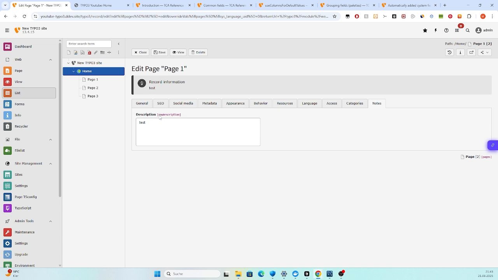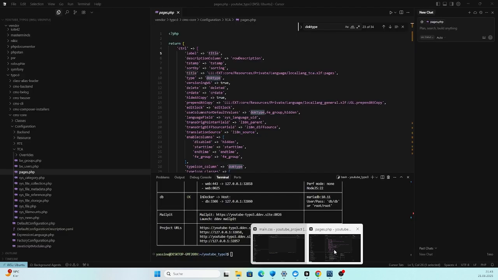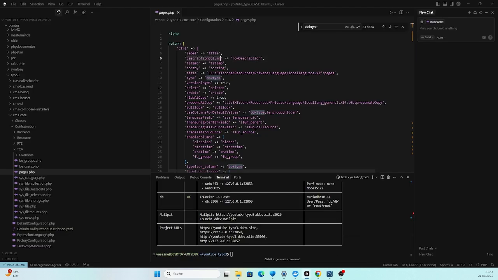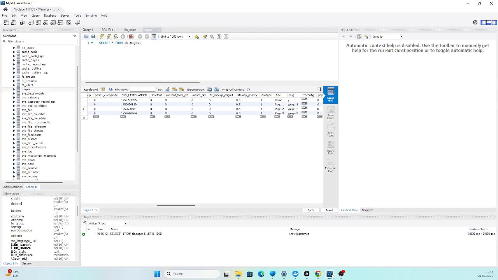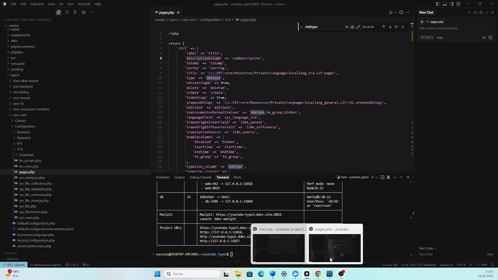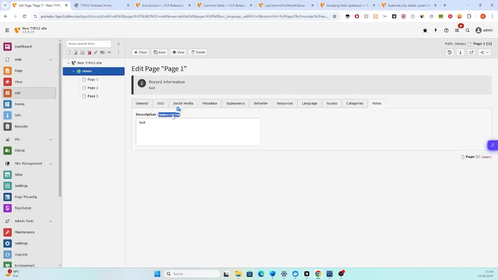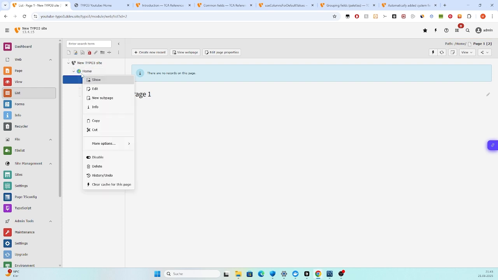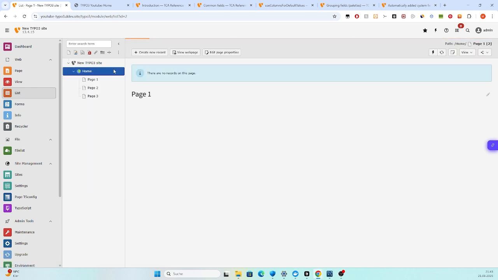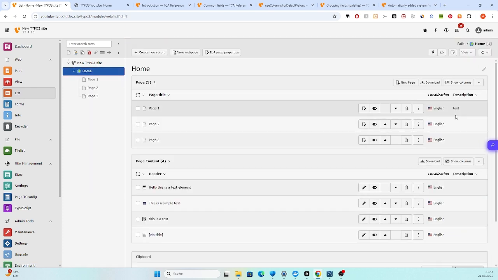So under the notes I will find row description. This is the field in the table. And if I go back to my TCA configuration, this is my description column. So I'm just telling TYPO3 that this field will be used as my description.